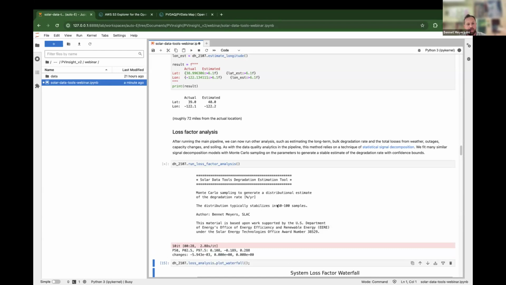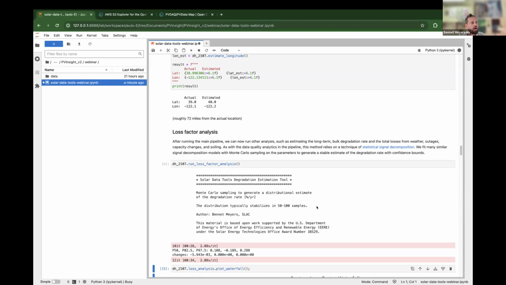It typically stabilizes in about 50 to 100 samples, sometimes even quicker. It will be required to take at least 20 samples before it decides that the population has stabilized, and it gives you the estimation of the degradation, a 95% confidence interval on that degradation, as well as the estimate of the other loss factors.